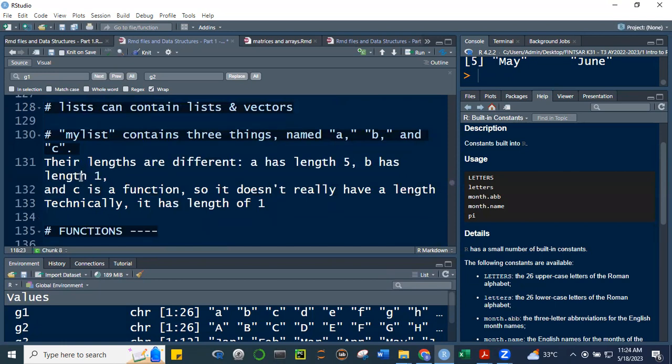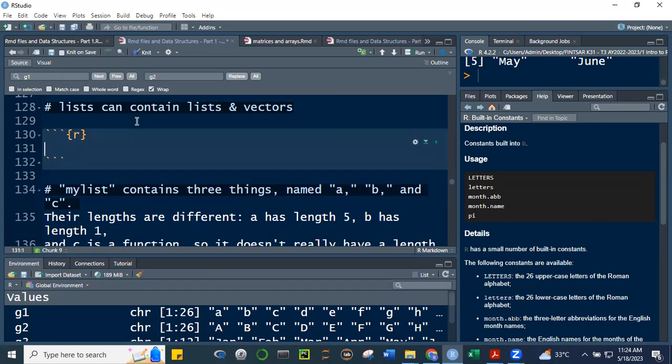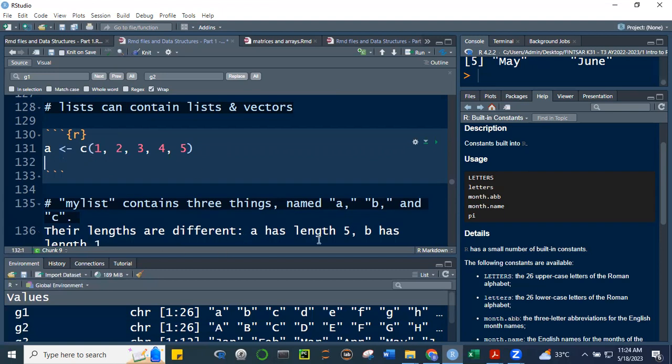Okay, tinanggal ko pala dito. So let's identify. Control Alt I. Let's call A, sa length of 5. Sige, gawa tayo ng 1, 2, 3, 4. A is a vector, numeric vector, di ba, consisting of 5 elements. Si B, let's make B as, let's say, FINTSAR. One object siya.